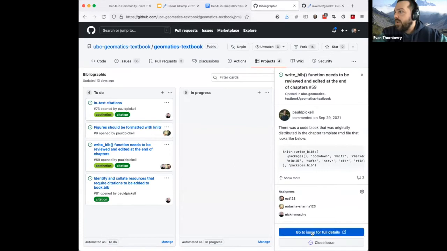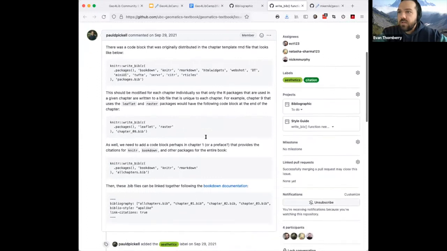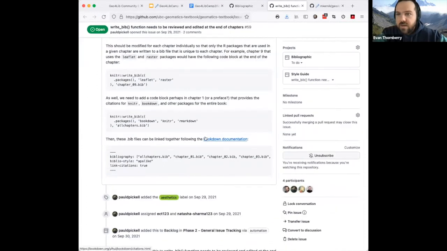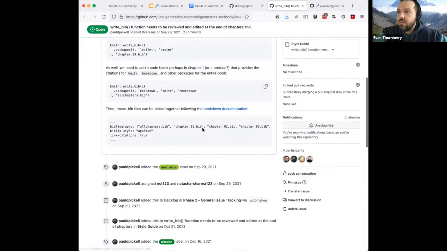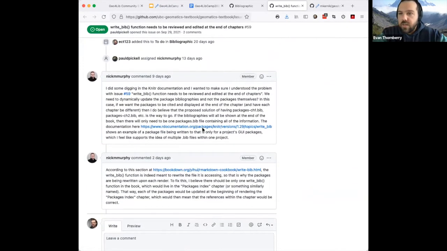If I go to the issue for full details, we can look at some of the instructions that my colleague Paul or I have given him to work through this, and it's all right here for us, and we can keep track of the progress.